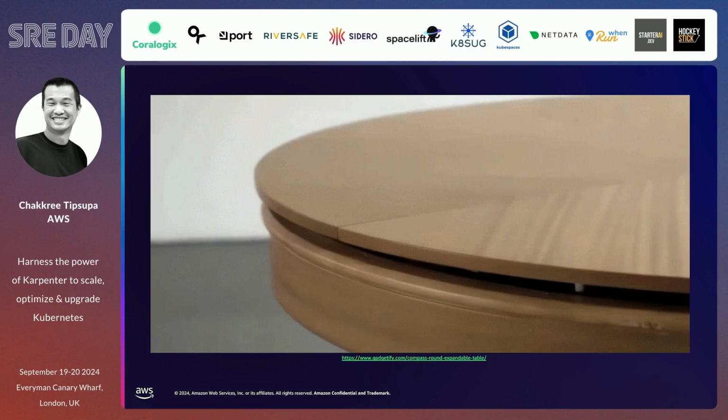Just think about the table that I mentioned. Imagine that we have a table that can shrink or expand whenever needed. This is how Karpenter actually works: it tries to fit your workload into the right size of compute.